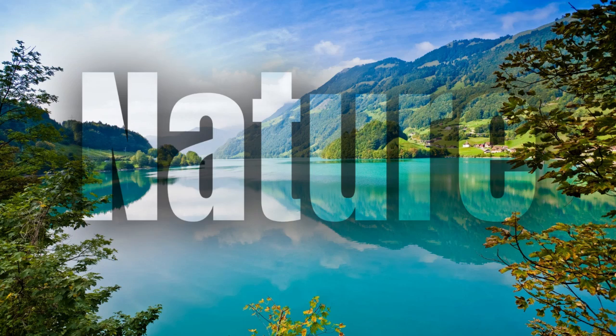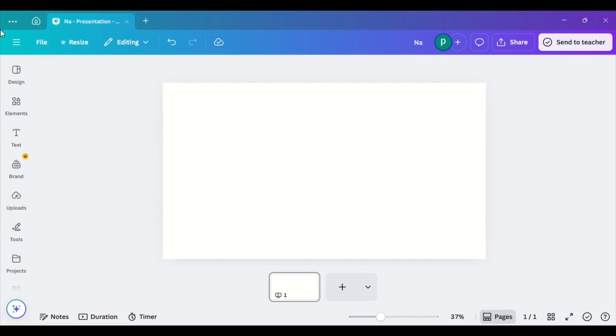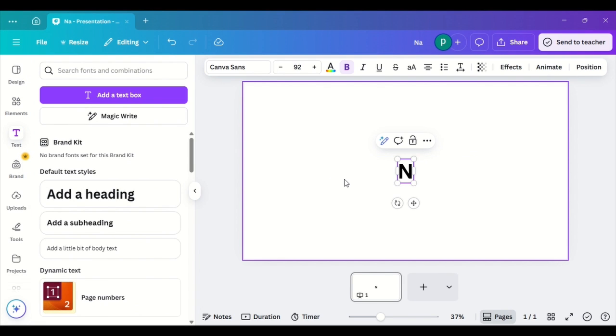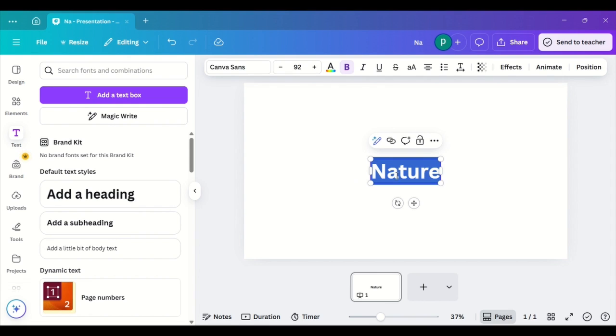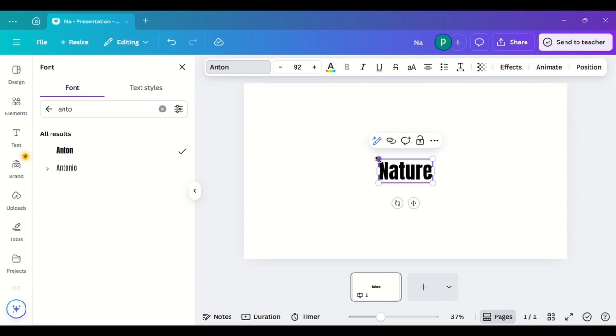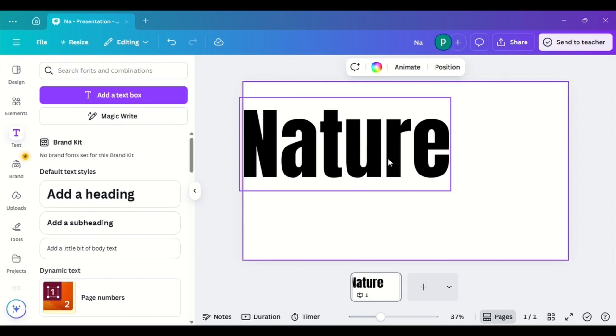In this video, I tell you how to create this transparent text effect in Canva. Go to the text and add a heading. Change the font style into Anton. Adjust its size. Place this text where you want.